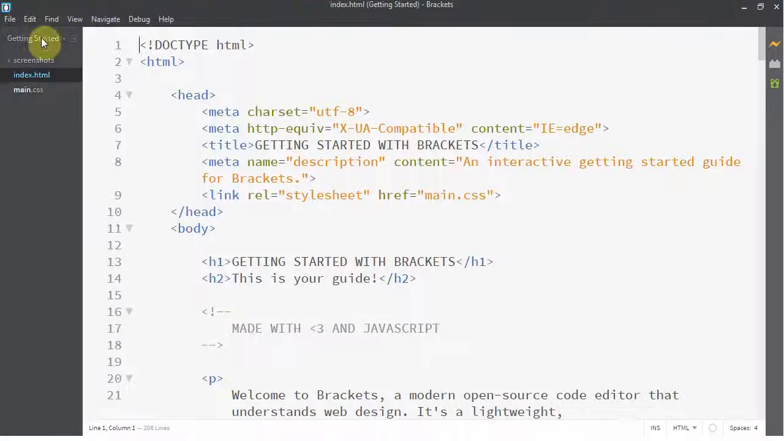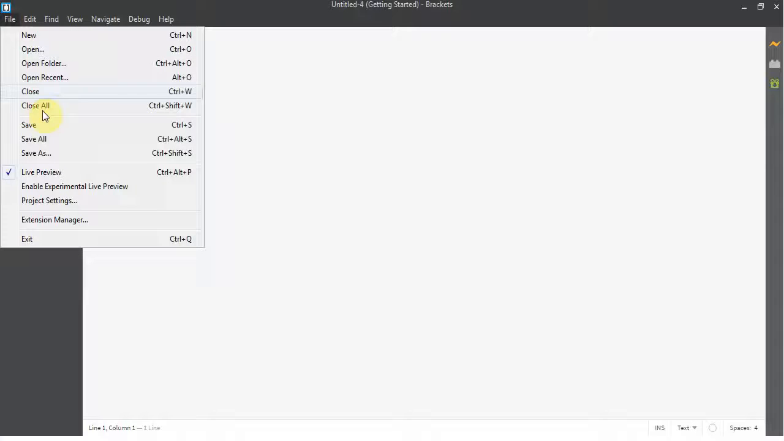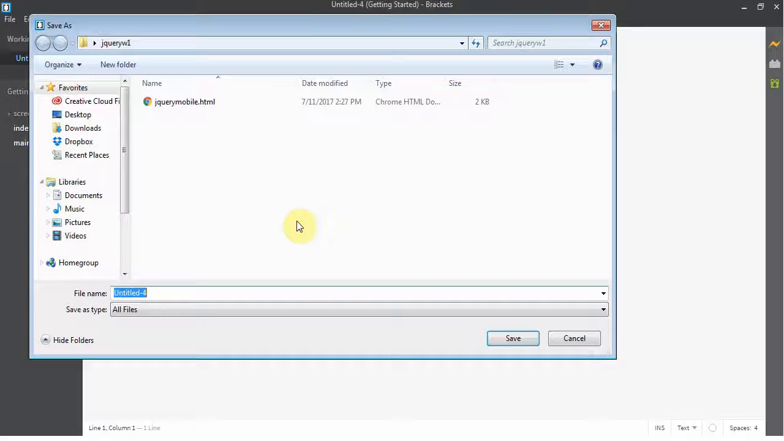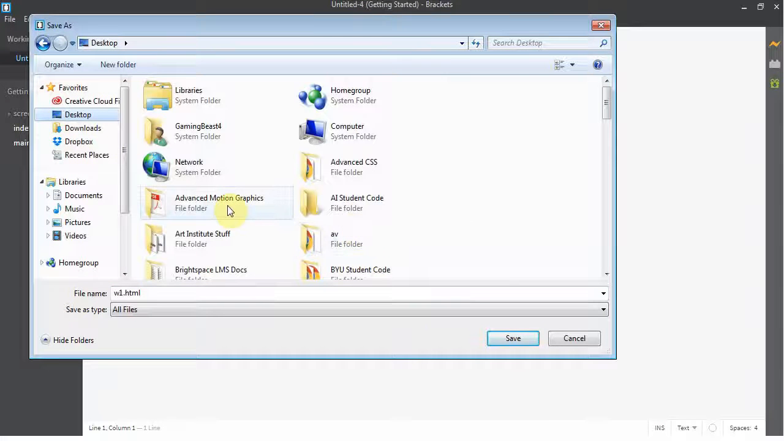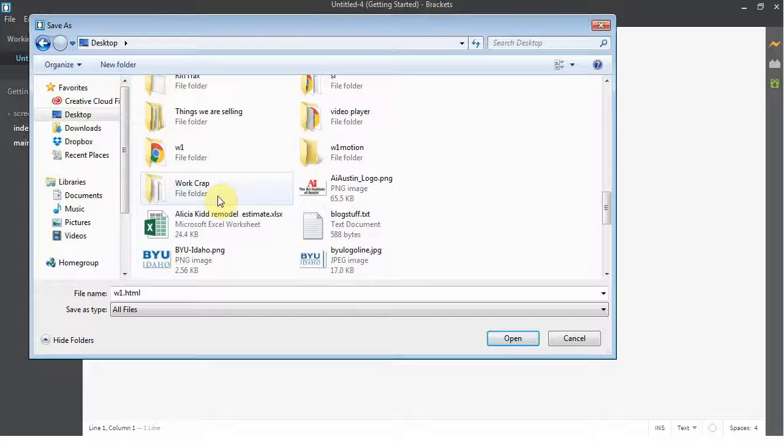So go back to Brackets, we're going to go File, New. Then I'm going to go File, Save As. And I'll call this just w1.html. And I want to save it in that folder I just made. So I'm going to head over to, I already forgot what I called it. There we go, W1 motion.